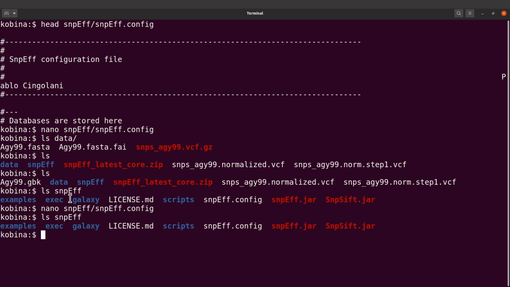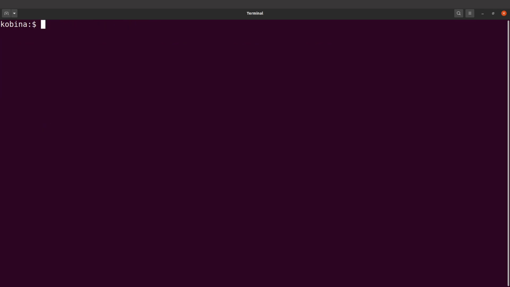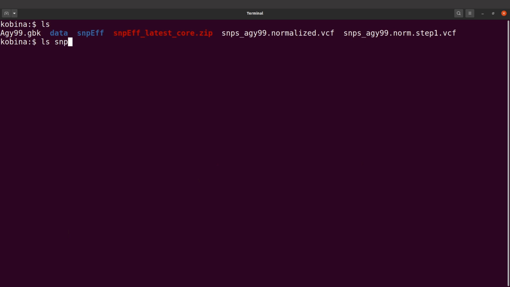Okay, in this directory, let me just clear the screen and then we can do it. So we need to create a directory called data in the SNPEFF directory itself. This is different. In the SNPEFF directory itself, where you have the jar file, we need to place another directory and it's called data.